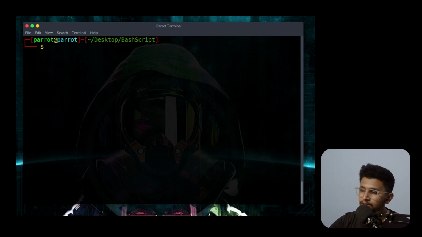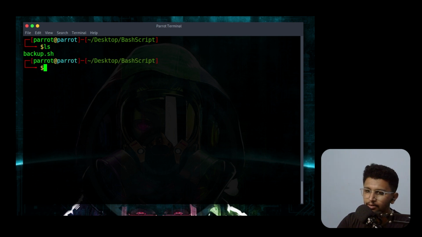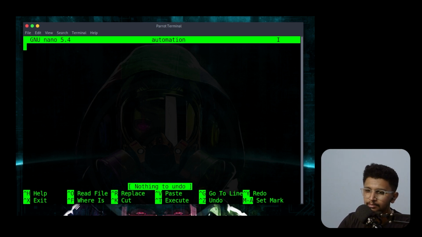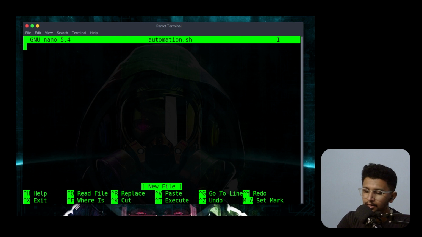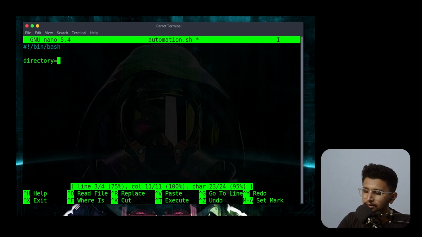The next one will be building a simple automation tool. So how do you build a simple automation tool? Let's create one. That will be nano automation.sh. Now I specify the shebang, /bin/bash. Now specify a directory variable equal to the path.